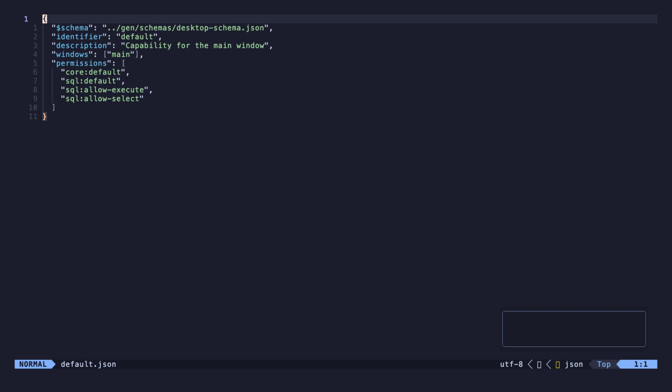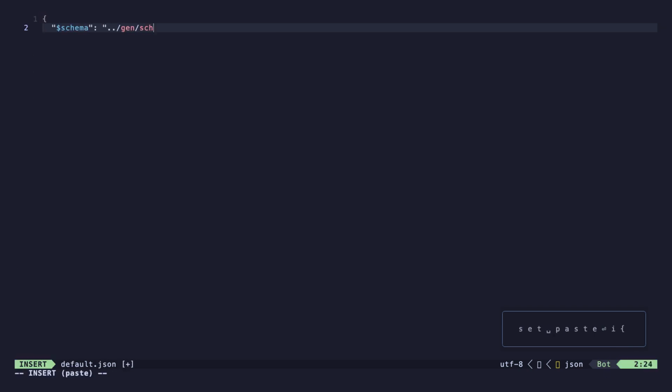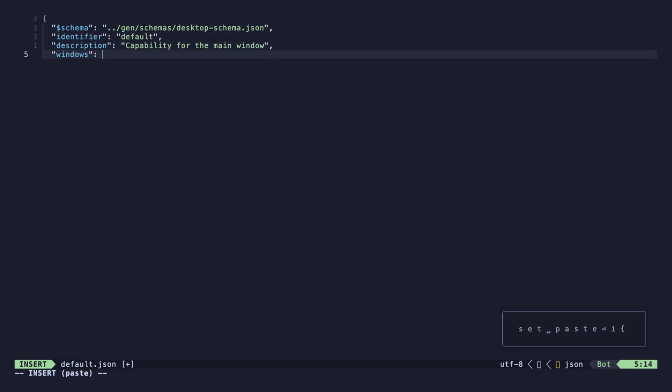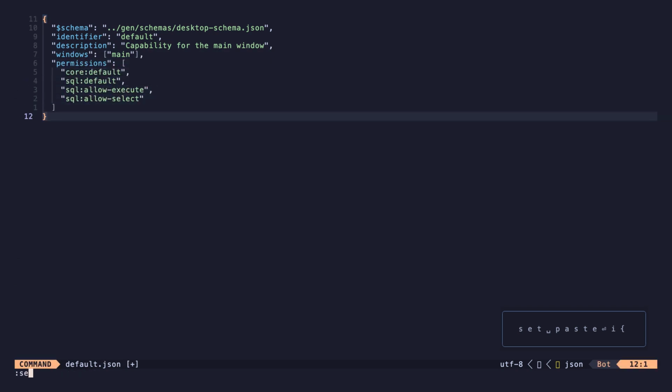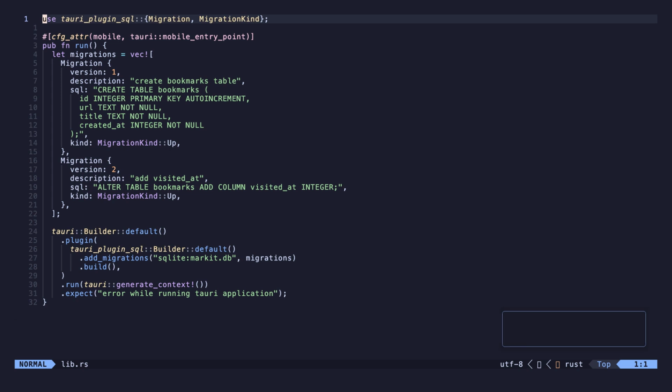Permissions next. The SQL plugin needs 3 entries through the capability gate. The SQL default unlocks the load call. Allow execute covers insert, update, and alter. Allow select covers your reads. Tighten later with table scoped variants if you need to.